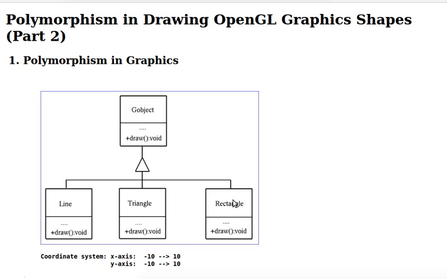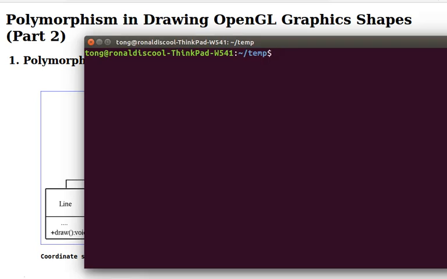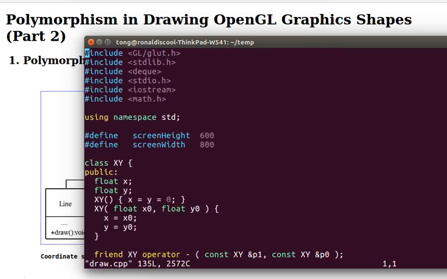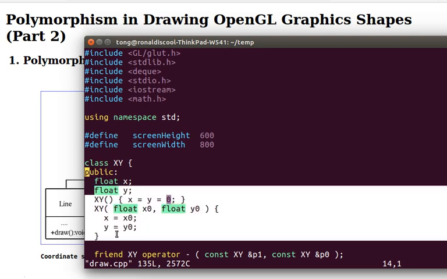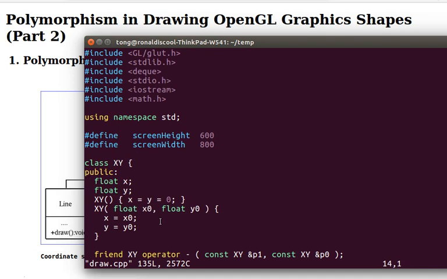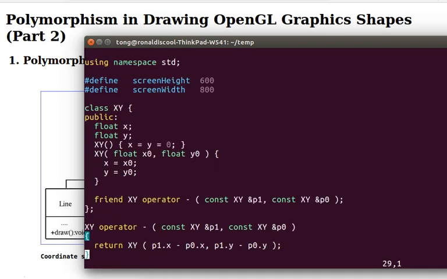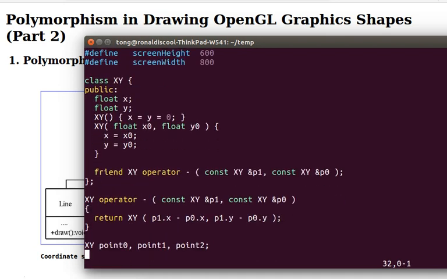Let's start with a basic OpenGL program. For the convenience of programming, we define an xi class to represent a point or a vector in 2 dimensions. Its implementation is very straightforward. The minus operation could calculate the difference between 2 points. We declare 3 xi variables, point 0, point 1, and point 2 that we will use later. This is a basic OpenGL program that could draw dots when we click on the mouse.